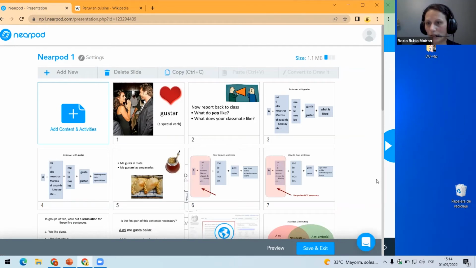Do you want to try to do it? Okay, let's go. Remember, choose the place where you want to put it. Add new, add activity, and choose matching pairs.